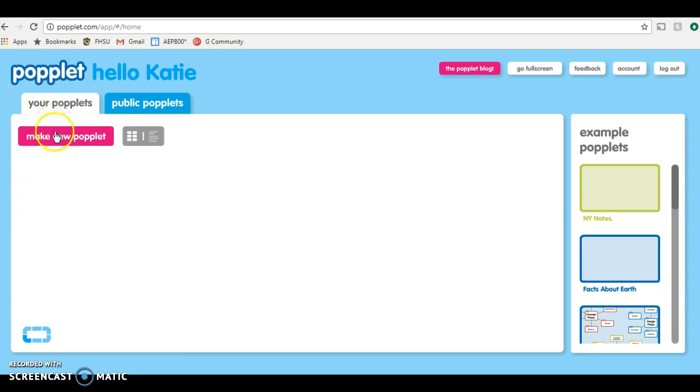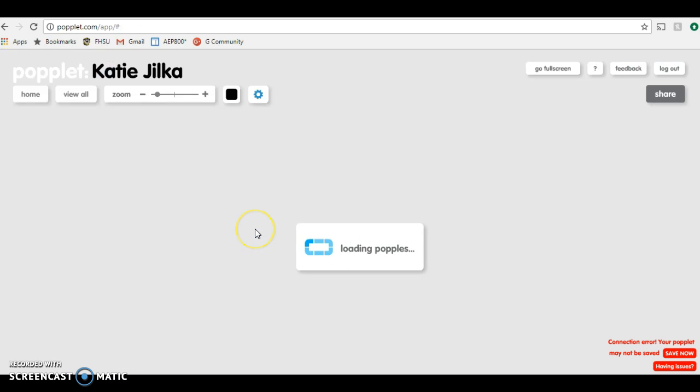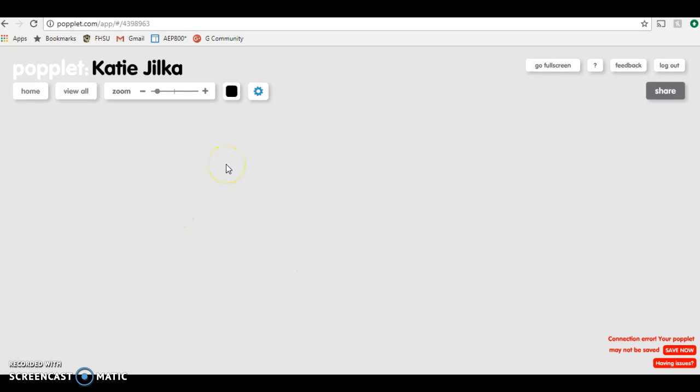If you wanted to make a new Popplet, you just click and you name your Popplet. And then you just start creating.